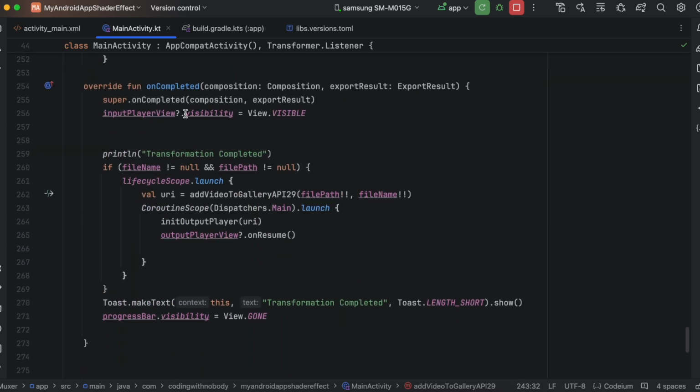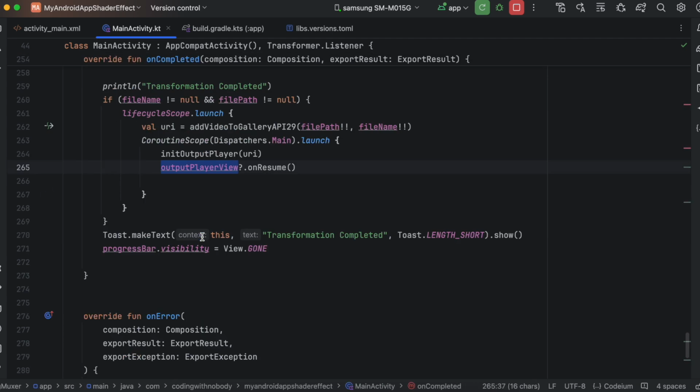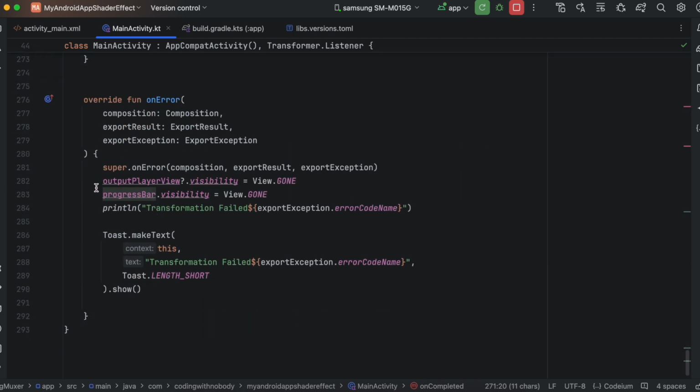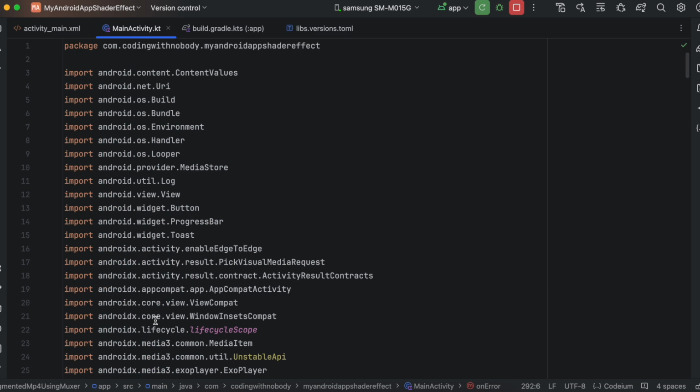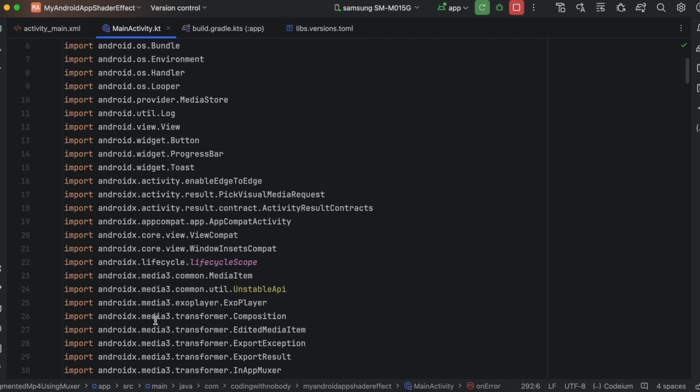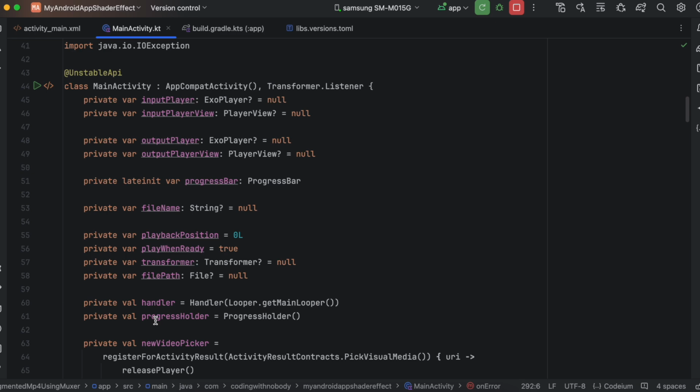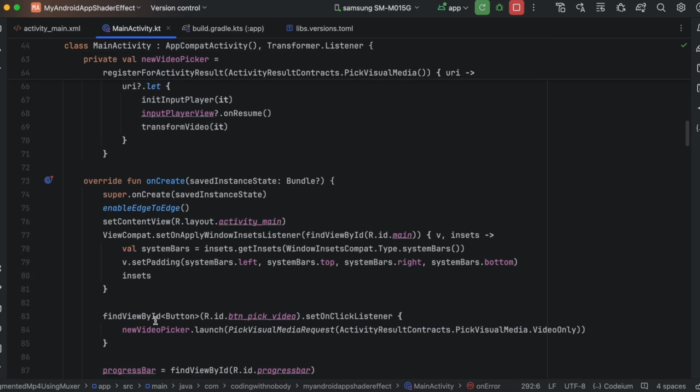Then here, like I told you, we have this on completed callback. So we display our input player, then we save the file to external storage once the transformation is done. Initialize our output player and start playing the video. Here we display a toast message, hide our progress bar, and on error we hide both output player and progress bar and display a toast message saying something went wrong. So yeah, that's it. Now again, I'll simply scroll through this file. Feel free to pause the video wherever you feel like and just copy the code.